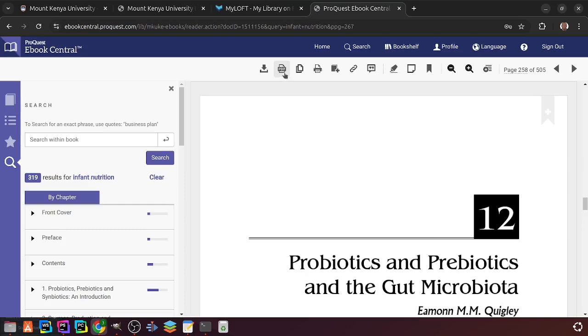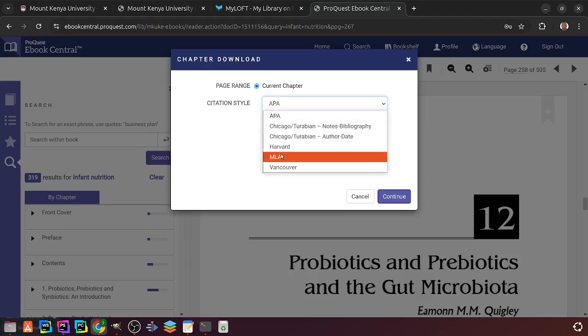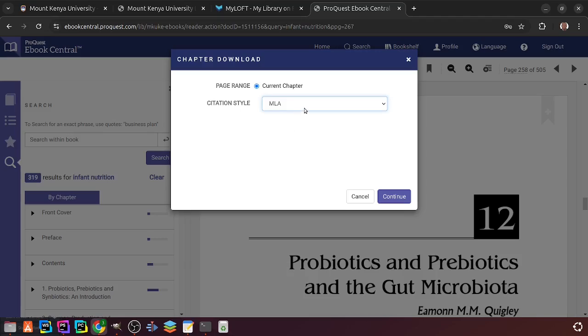Now, if I click on PDF, I should be able to download this current chapter that I am on. Now, on this pop-up that comes up, you need to select the citation style that you want to come with your download. At Mount Kenya University, we use APA standard, but if you need to use another standard such as MLA, you just click on this drop down and then you can select the citation style that you want to come with your download. Then after that, click on continue.